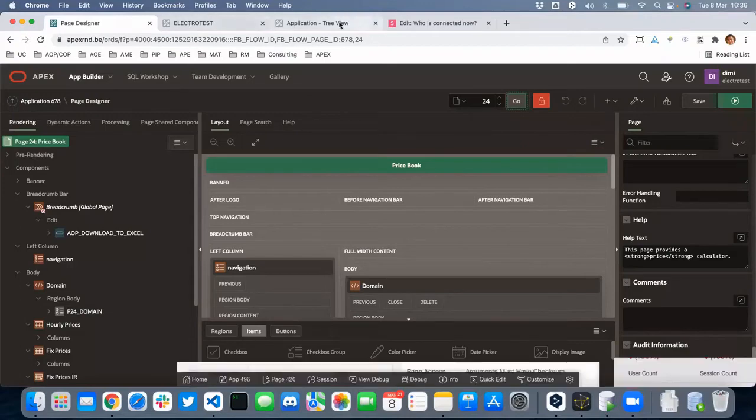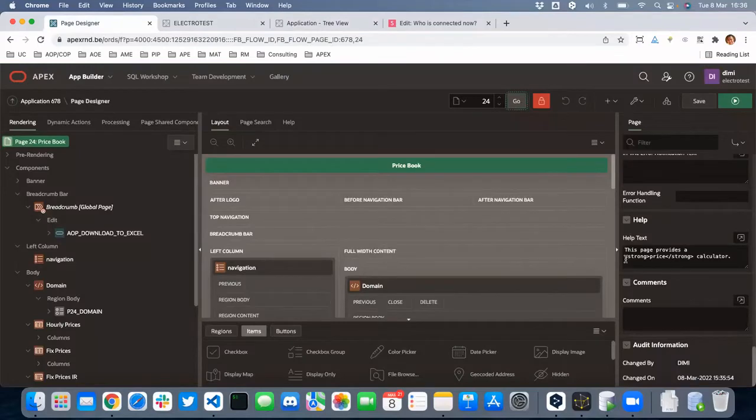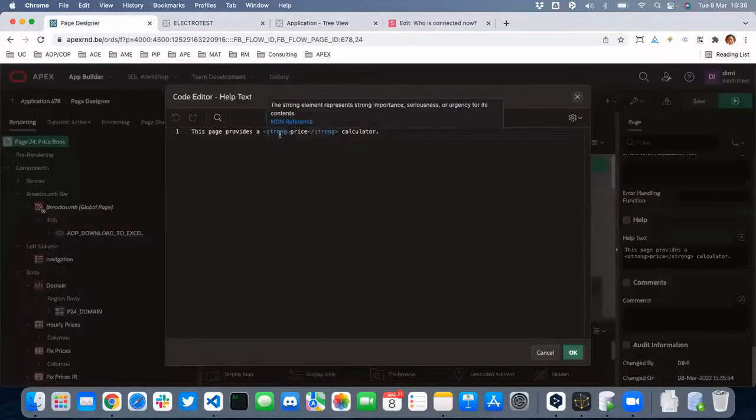And then again, now I made price bold. So now here it is strong, like strong as a bull.